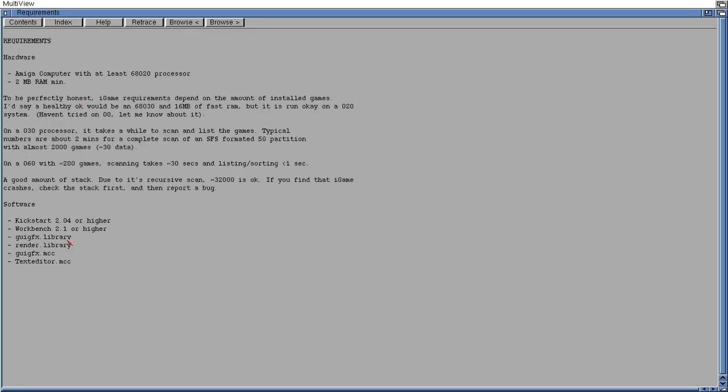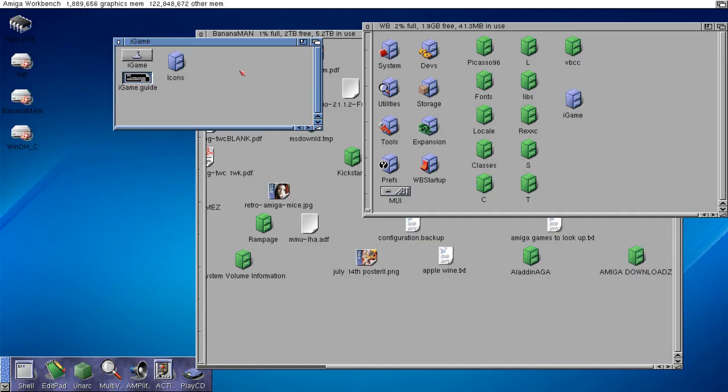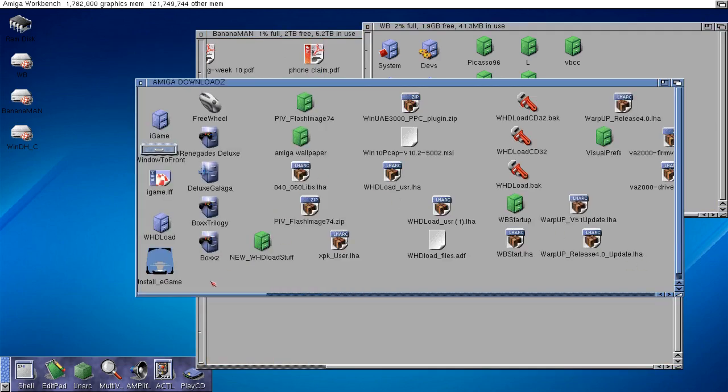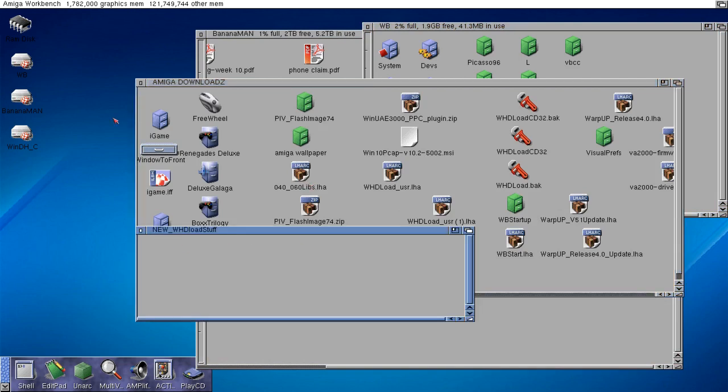See the requirements? GUI Graphics, we just installed that. Render Library, we just installed that. We have these two more that we have to install. So we're going to go ahead and close that out. And we need to go back to where we downloaded our WHD stuff.